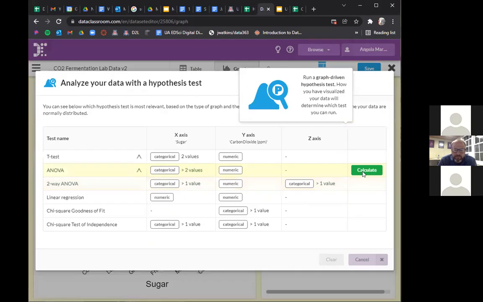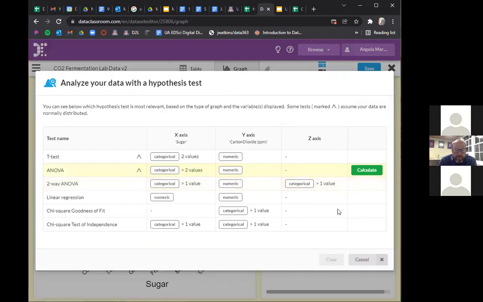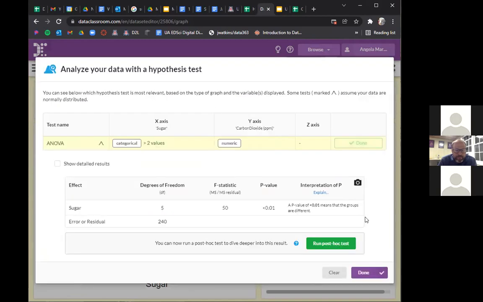All right, here we go. So this is just the ANOVA with the two variables. And that's telling us that the CO2 variable is different across different values of sugar, and it's highly significant.